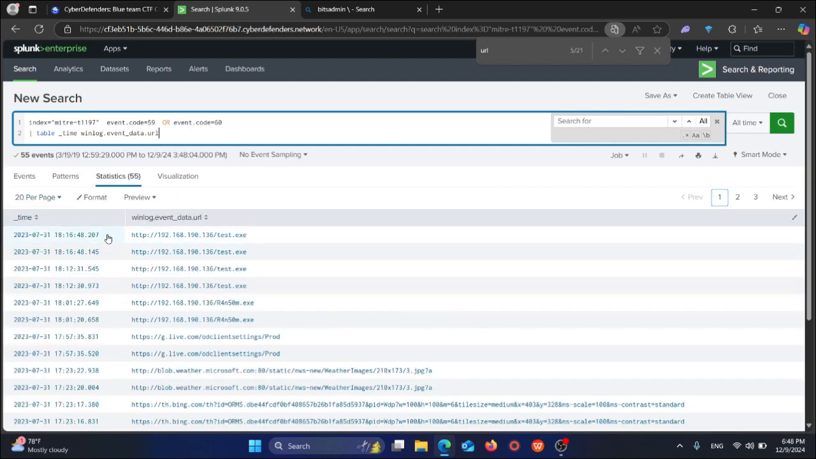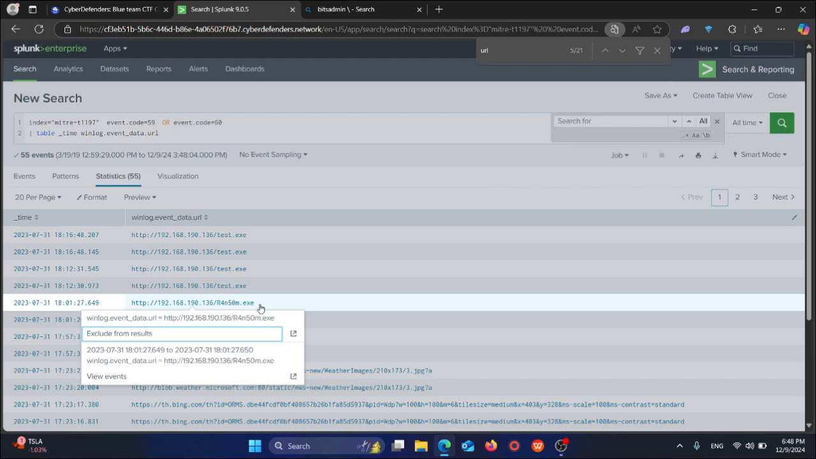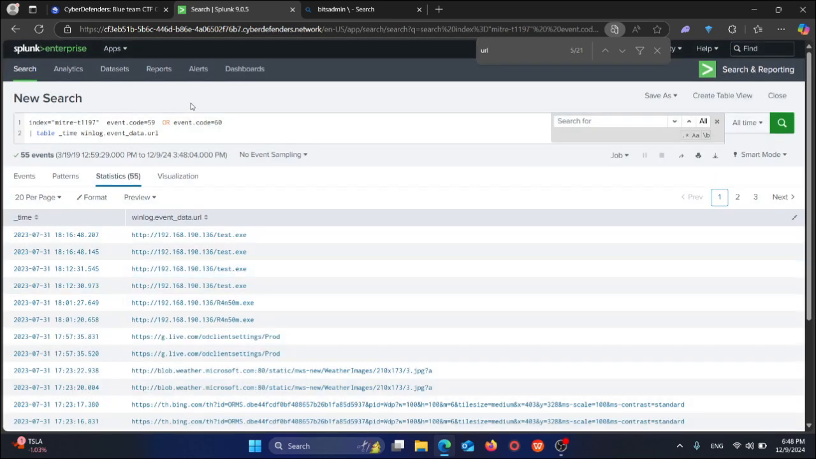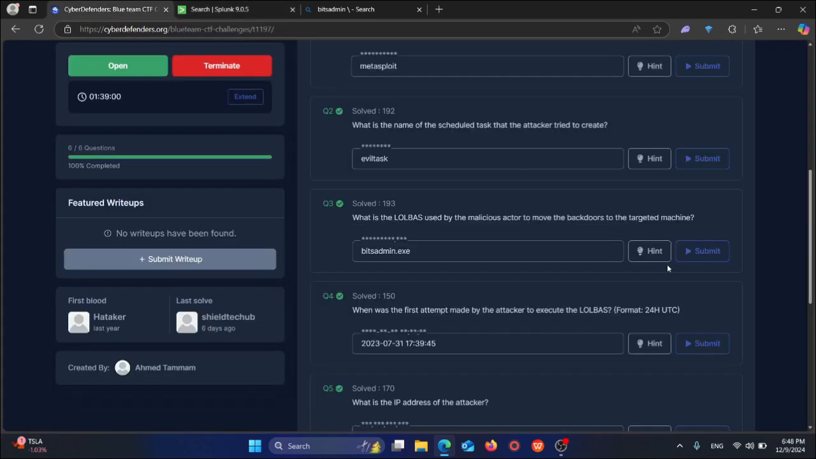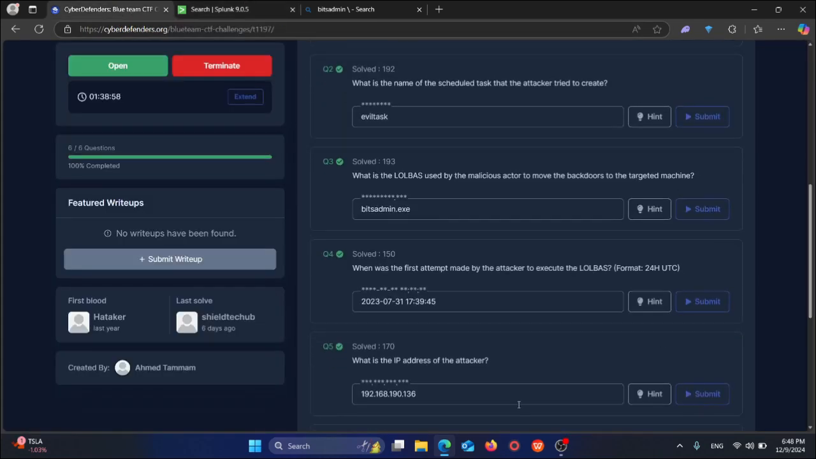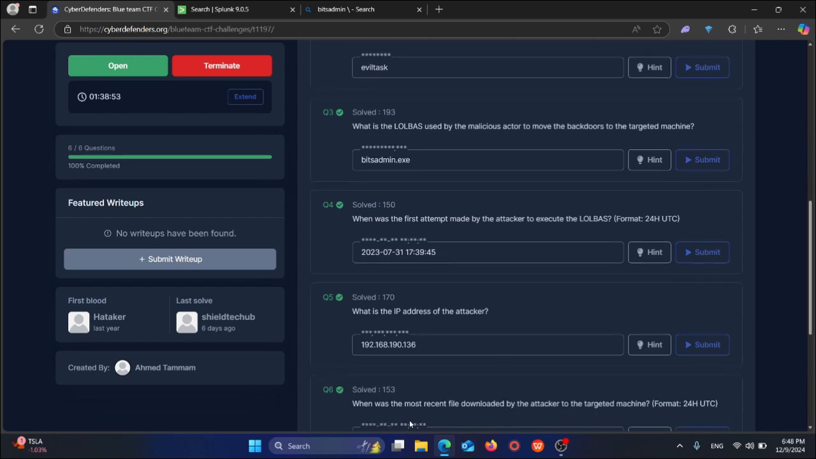As you can see, yeah, this is the attacker IP in the data URL, 192.168.90.136, and it tries to run test.exe and then run50.exe. All right, so we can assume 192.168.90.136 is the attacker's IP. And indeed, it is.